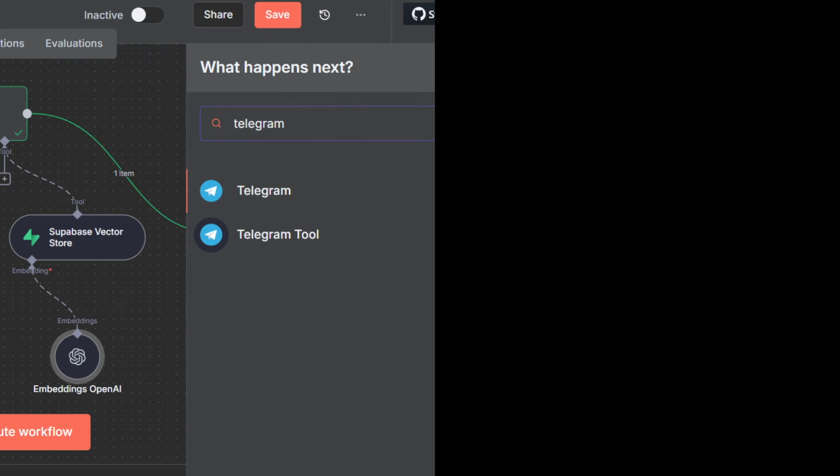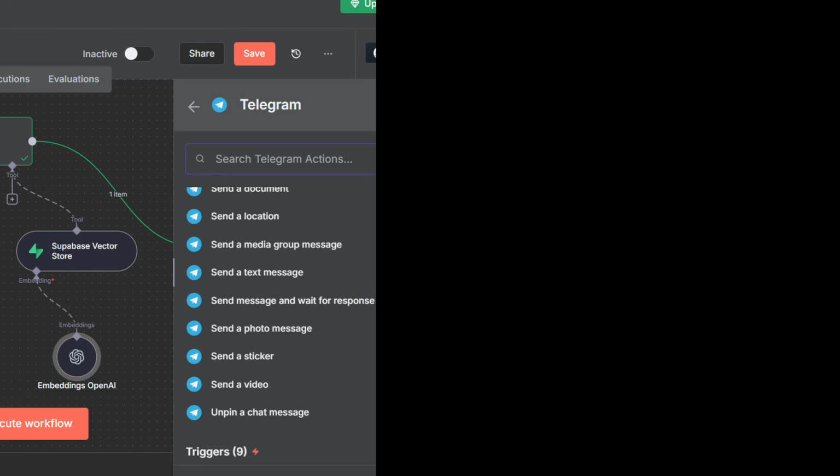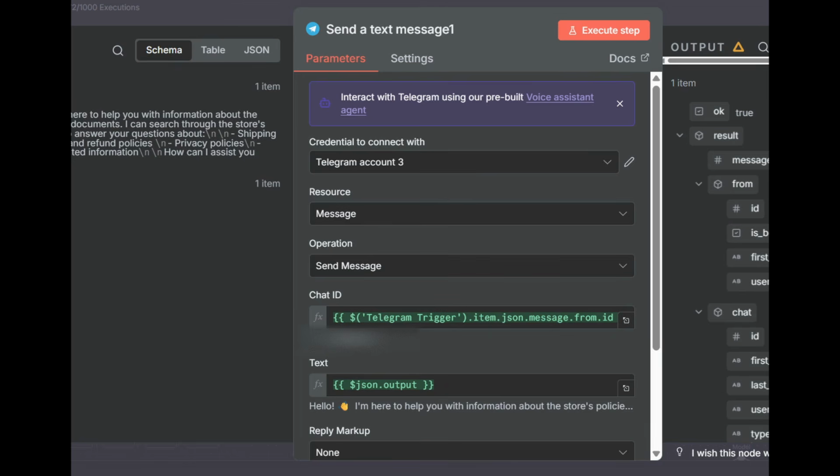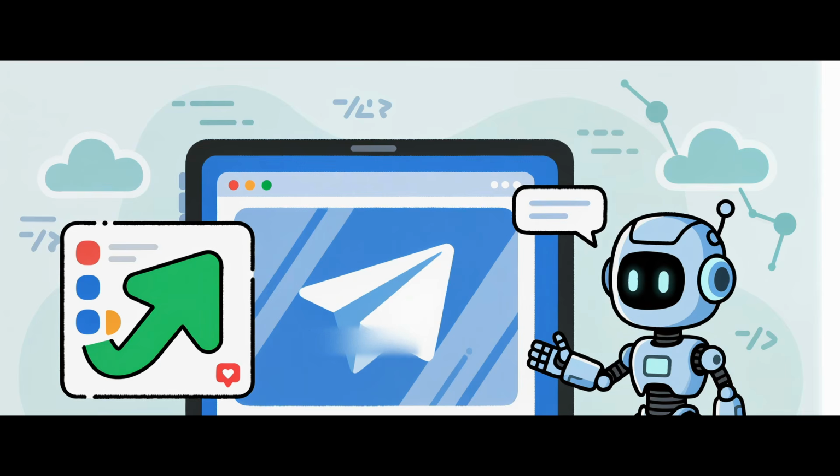So now that we have set up our memory and vector store, let's finish the loop by sending the answer back to Telegram. On the right side of the workflow, we have the send a text message node. Look for Telegram, send a text message. This takes the AI agent's output and delivers it directly to the user in Telegram. Notice how the chat ID is mapped from the Telegram trigger. This ensures the bot always replies in the right conversation thread.